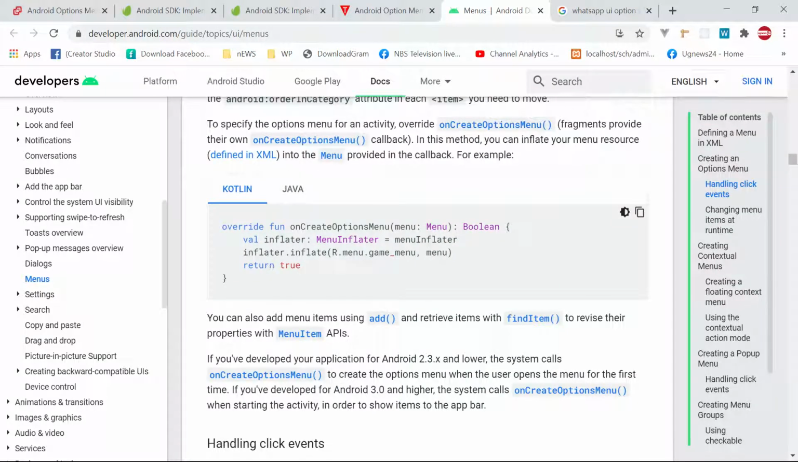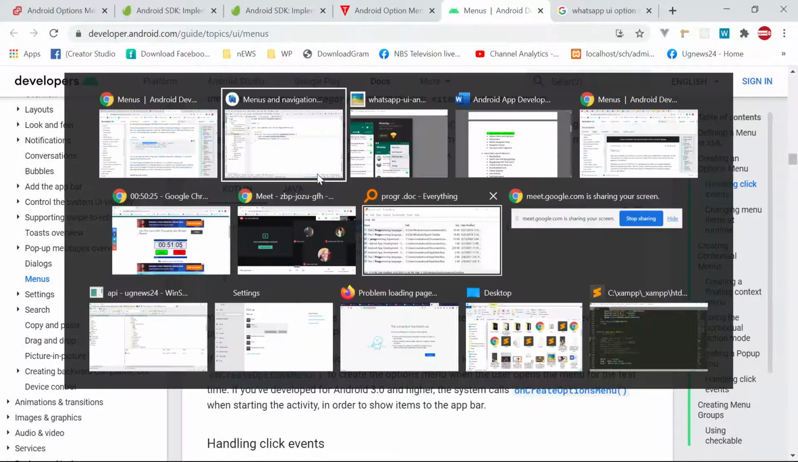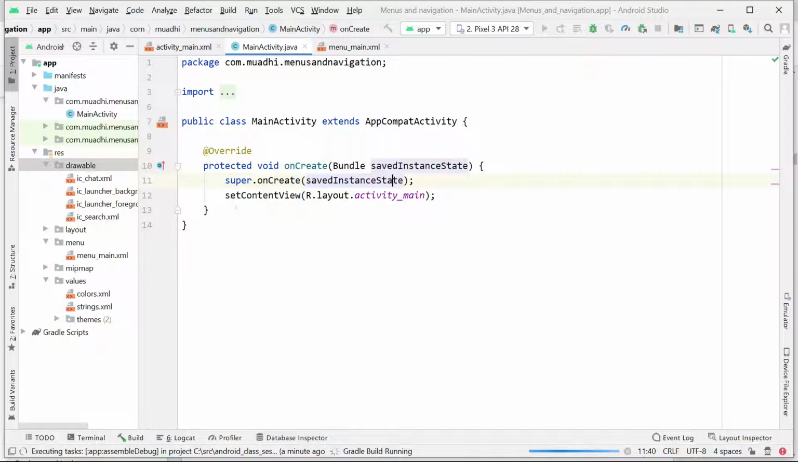How do you put it in our menu? To put that menu in our app, we override onCreateOptionsMenu. This is a function inside the Android AppCompat class, and it calls this onCreateOptionsMenu when you create a menu. Okay, so how do you do that? I'll simply come here in our application and write that function. I'm just doing this because I want you to understand, but I can as well copy and paste it.